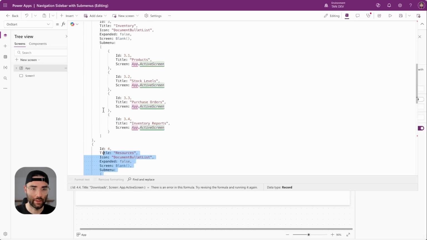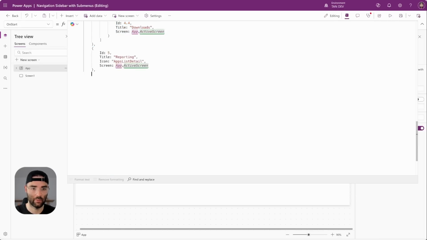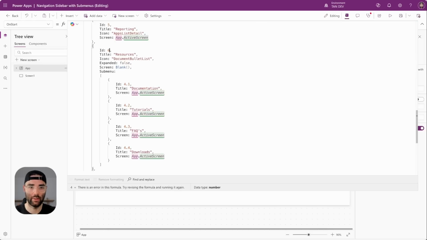And then last one, I'm going to copy this submenu here. Paste that in. It's going to be ID 6. This one will be administration. The icon will be globe. We're going to keep expanded at false. It's not going to navigate to any particular screen. In the submenus, we're going to just update the numbers. And the titles here will be user management, roles and permissions, system settings, integrations.